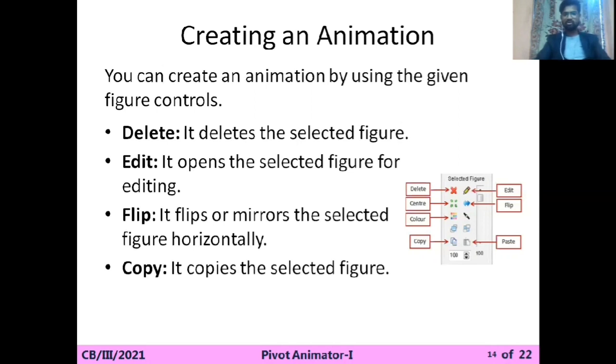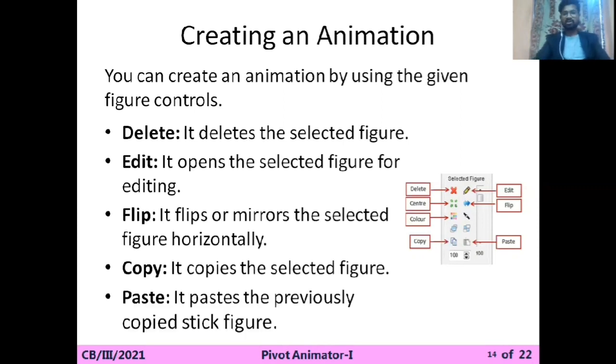Copy. Copy the selected figure. If you want to copy a figure, you can use this copy option. Then paste. After copying any figure, you can paste it in any place for the stick figure.